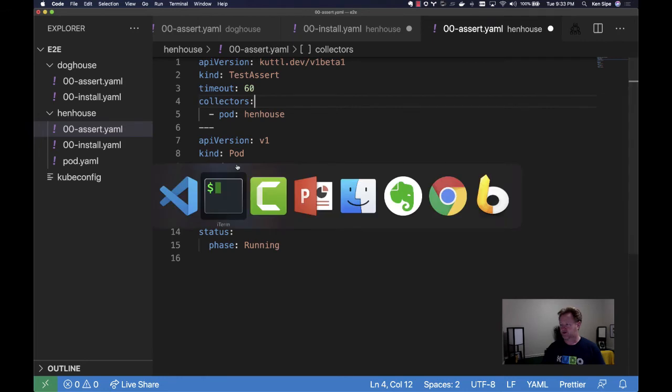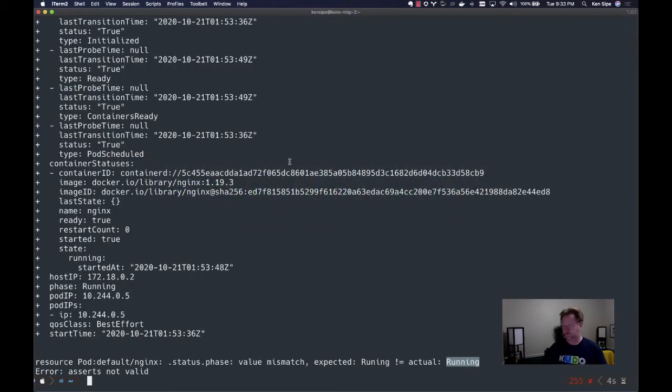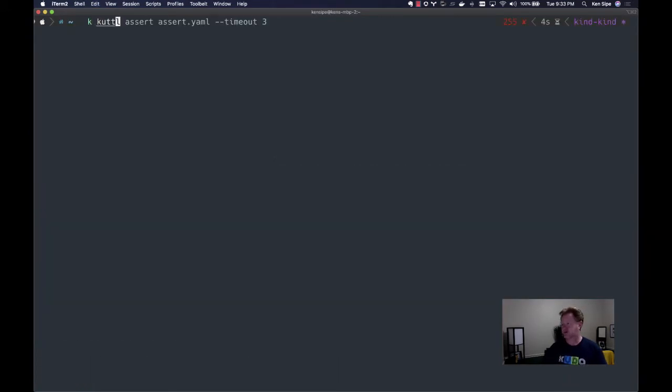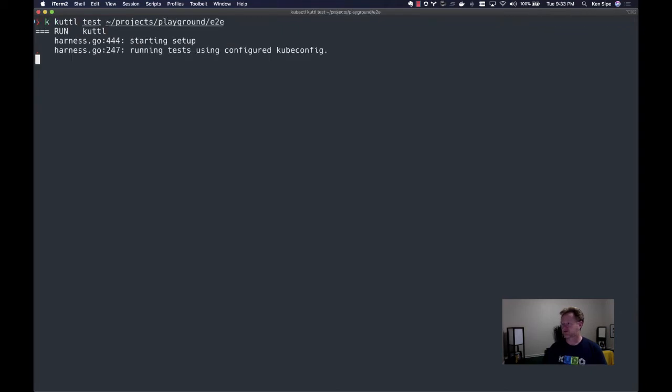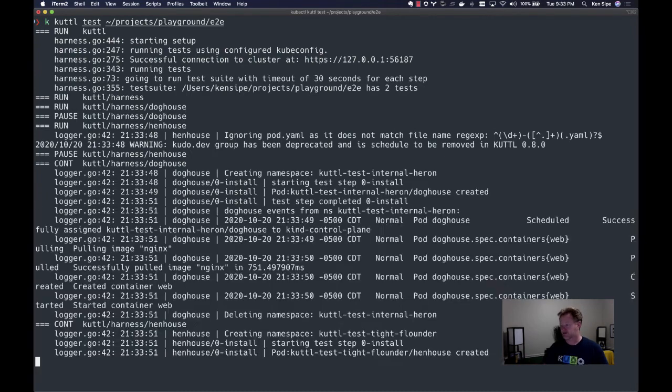And that's it. We could then just as well run that test. Let me clear the screen. kuttl test. And in this case, we want to run the E2E test. And now we have it running, eventually passing.